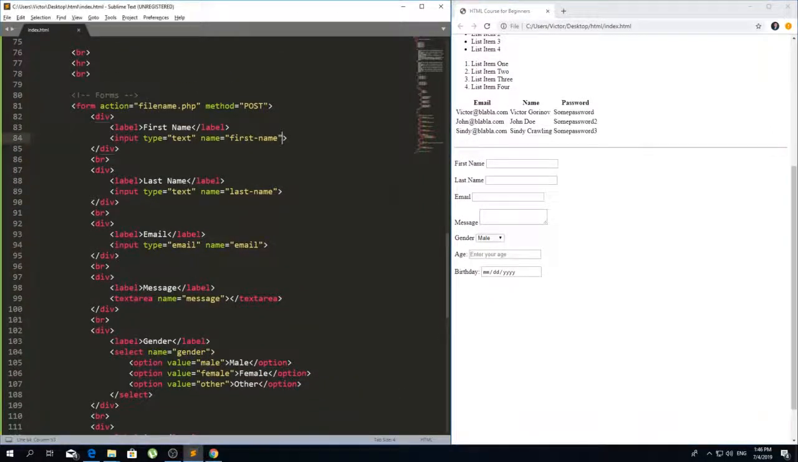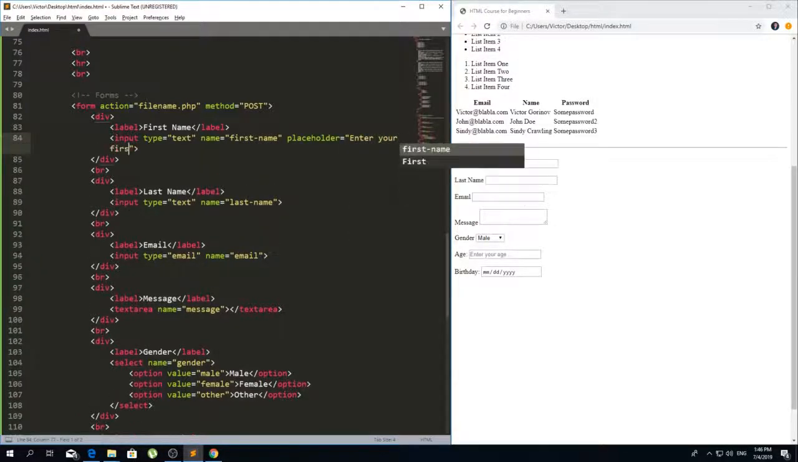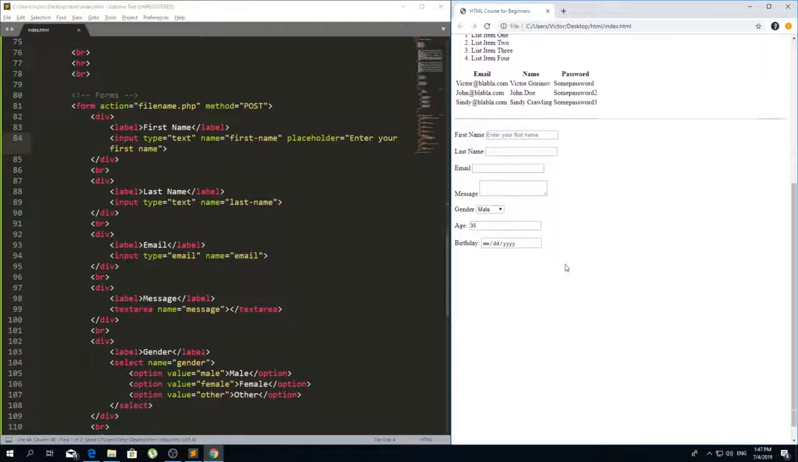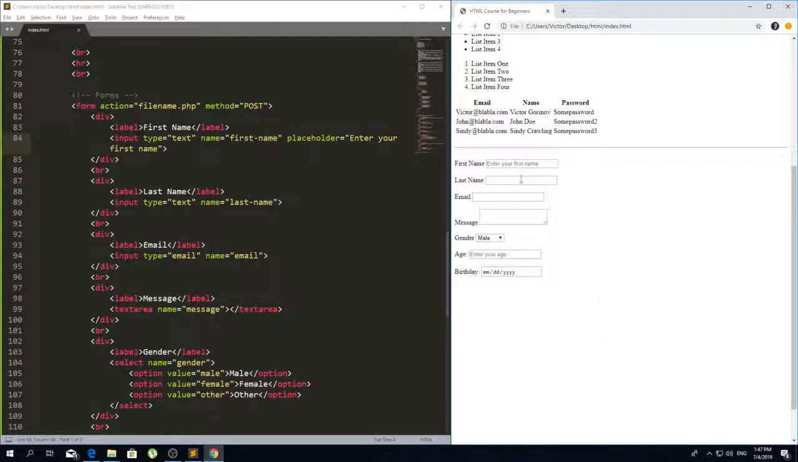For example, if you want to put it here in the first name, it will stay here until you put some value. Okay, and it disappears as soon as you put some value.